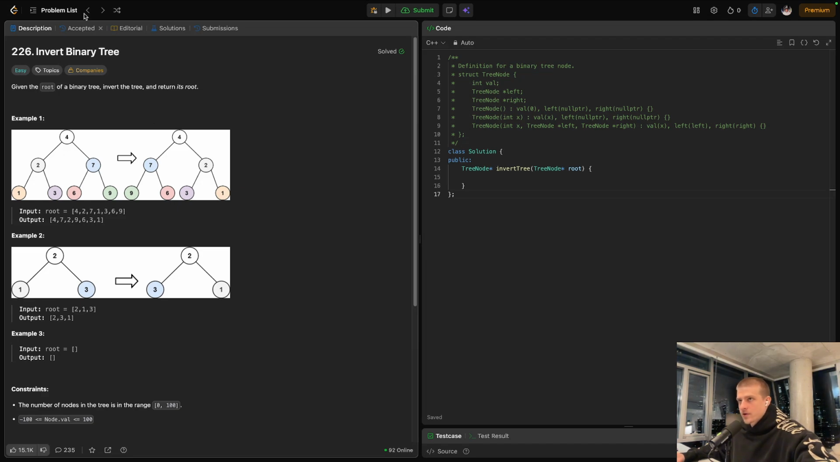All right, so we're given the root of a binary tree. They want us to invert the tree and return its root. So we can see the binary tree is going to be comprised of a bunch of nodes. Each node is going to have a value. It's going to have a left pointer and a right pointer, which point to child nodes. And it's going to be like that recursively. So if you put a bunch of those together, you get a binary tree.